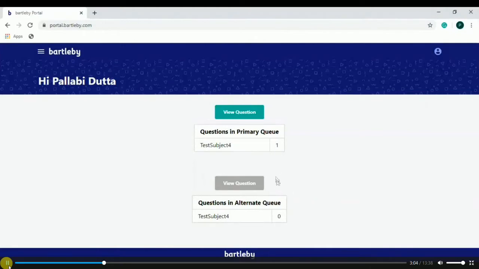Did you notice that the View Question button for the alternate queue has been grayed out? So as long as there are questions in the primary queue, you won't be able to view any questions from the alternate queue. When the primary queue is empty, you can take up questions from the alternate queue. However, in the meantime, if subscribers post questions in the primary queue, you will be taken back to the primary queue and the timer for the alternate queue will be paused. Now, once you clear the primary queue, you can resume your session for the alternate queue. Now, let's get back to the primary queue.